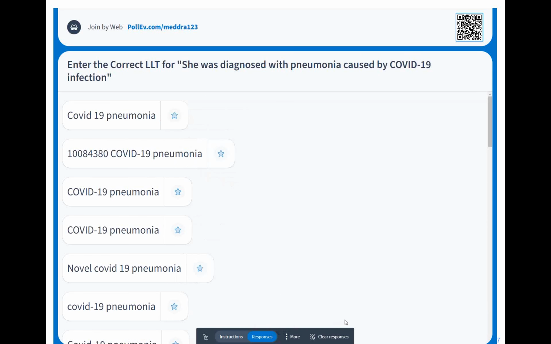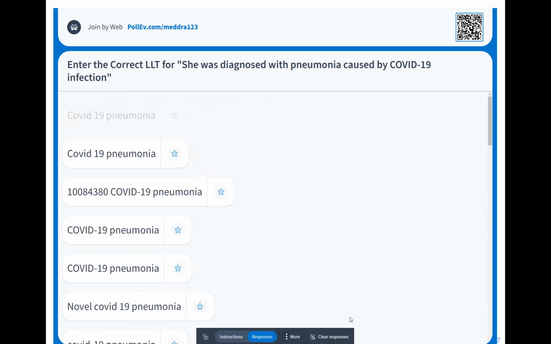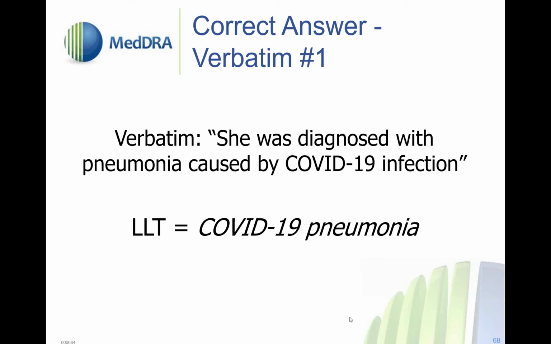And thank you all for your options. I'm very happy to see the responses coming in. So yes, you guys are correct. It was COVID-19 pneumonia. Let's do one more.